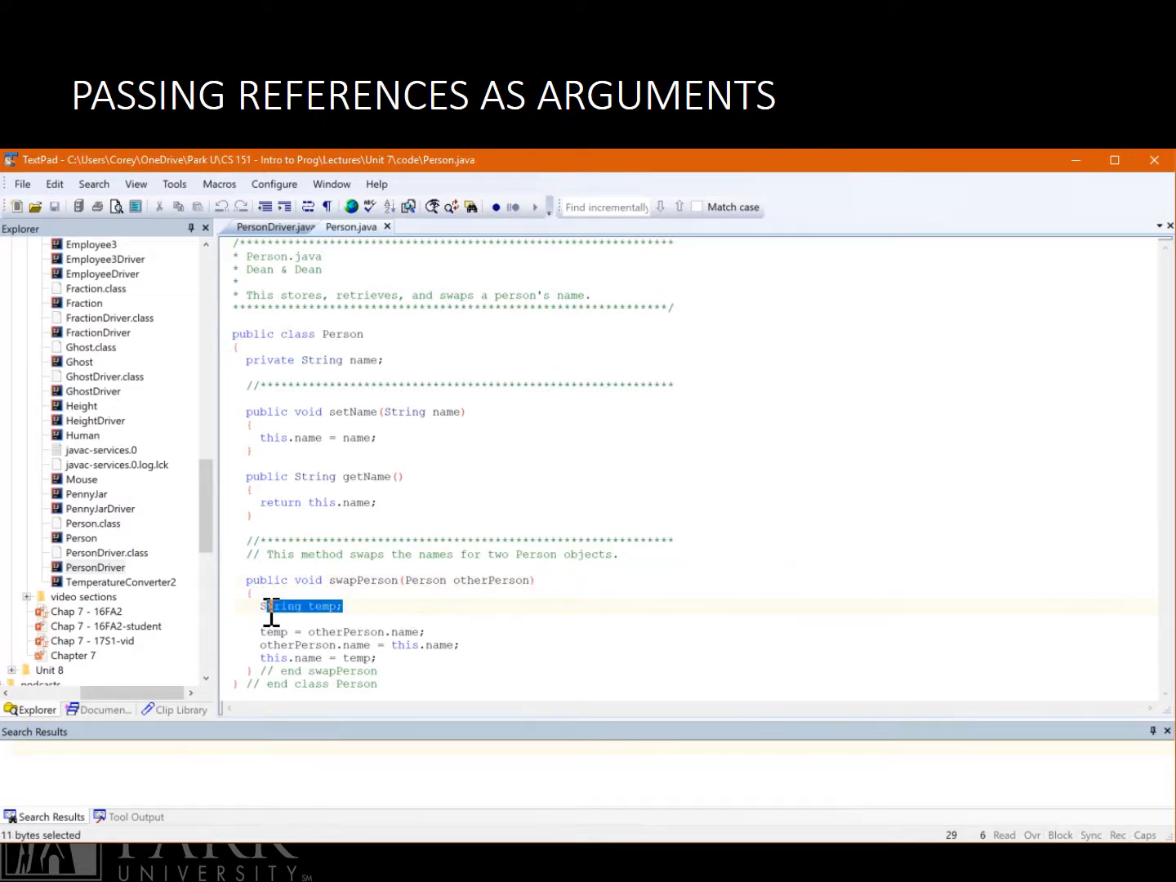So we create a temporary string, and we get the other person's name, and we store that in temp. And then we set the other person's name to this person's name. So say I'm Bob, and I want to swap my name with somebody else. Well, I'm going to call swap person on me, and I'm going to get the other person's name, and store their name as mine, and then I'm going to set their name as the temp variable. So this pattern right here, this swapping algorithm, is very common, and you're going to see this used very often.